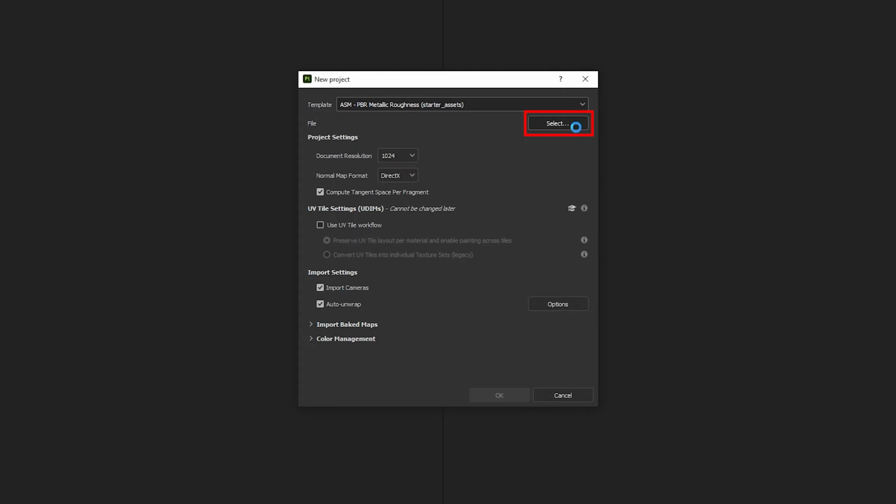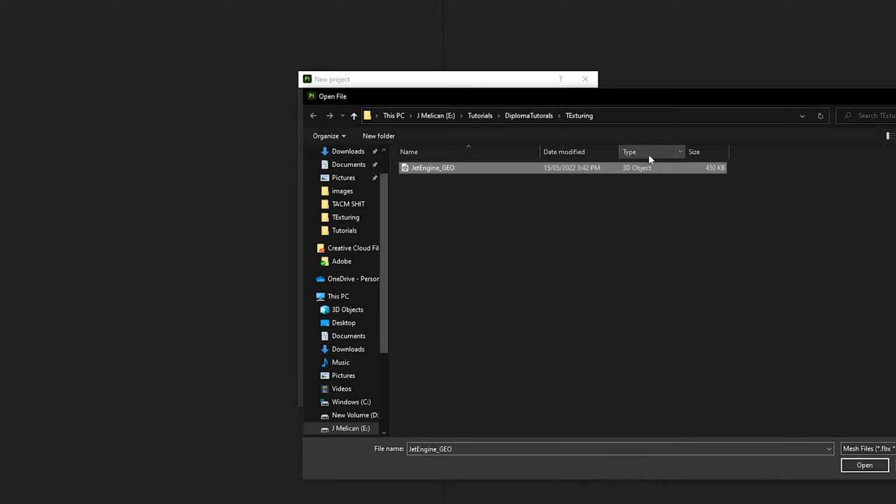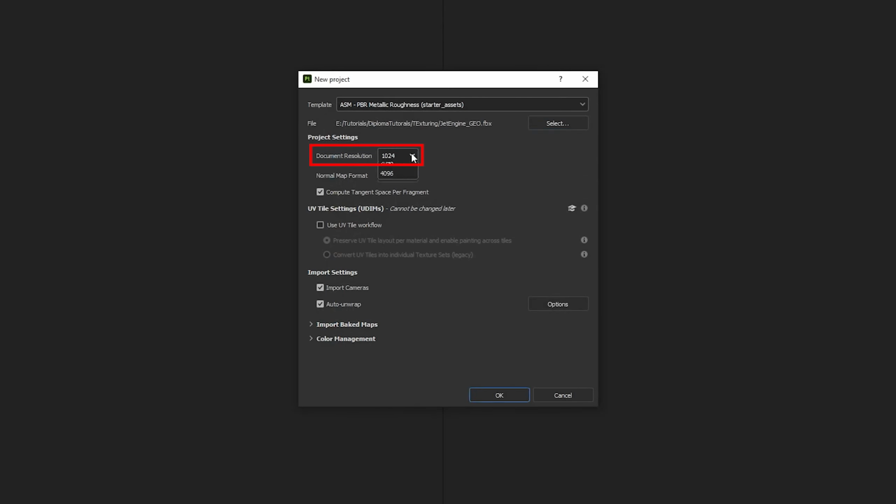Then we're going to select a file. This is going to be any model that you've created and exported. Make sure it is UV unwrapped. Lastly, this document resolution, we can change it later, but I usually like to start at 2048.